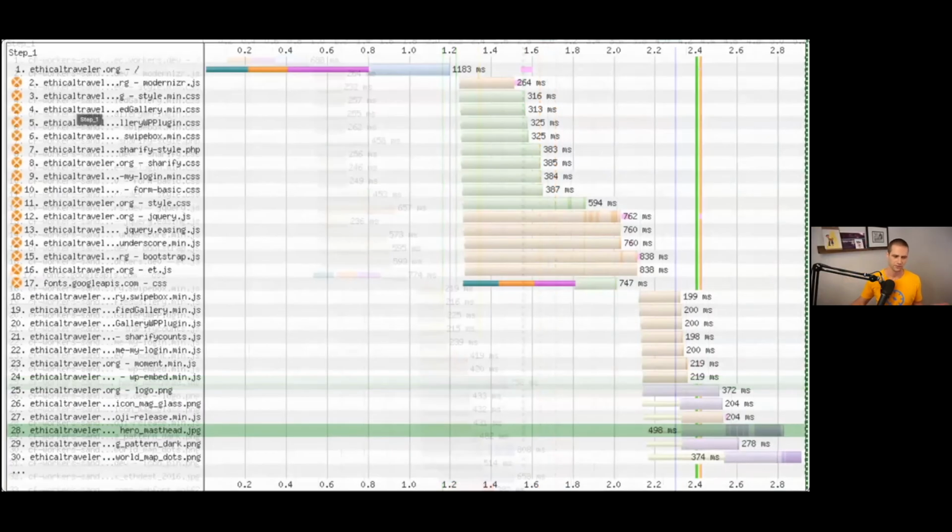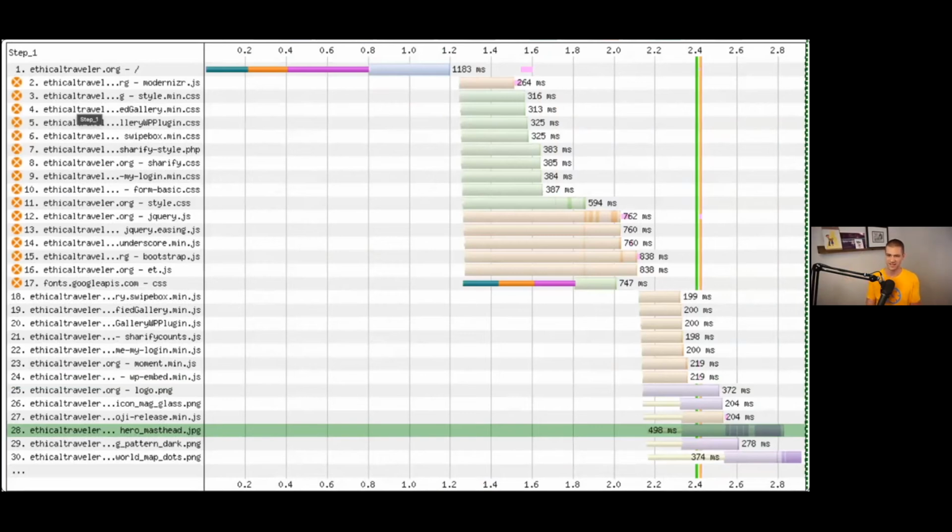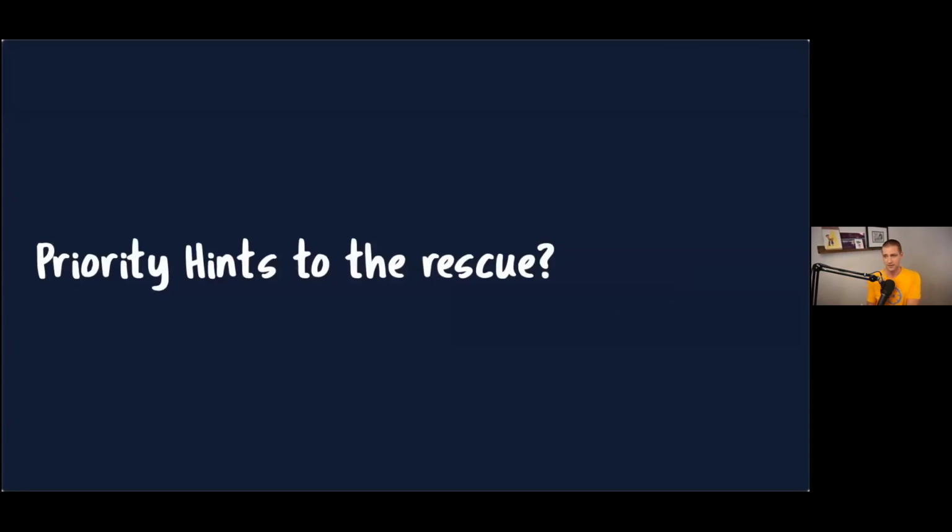So what do we do here? Because preload doesn't actually fix this for us in this case. Well, now we have another thing that, again, Pat added, he's been on a roll, which is priority hints. There was an experiment or an attempt at getting priority hints in the past, and that kind of failed, but now we're getting another go at this. And the idea here is to be able to signal to the browser the relative importance of a particular asset.